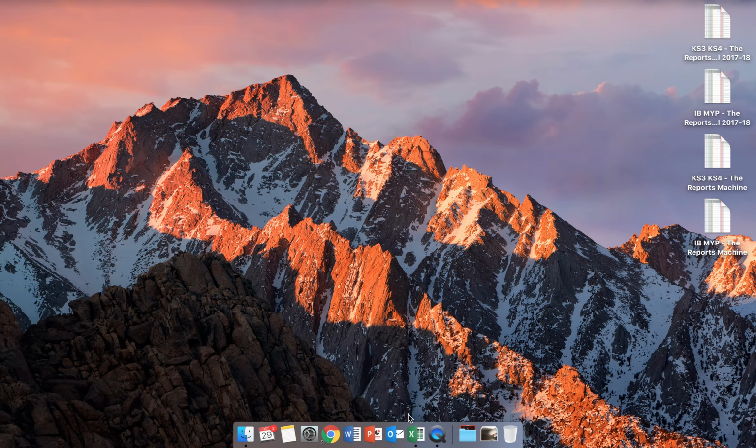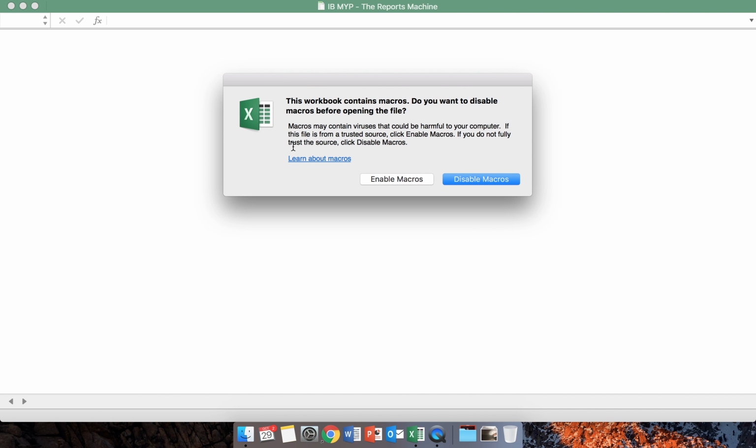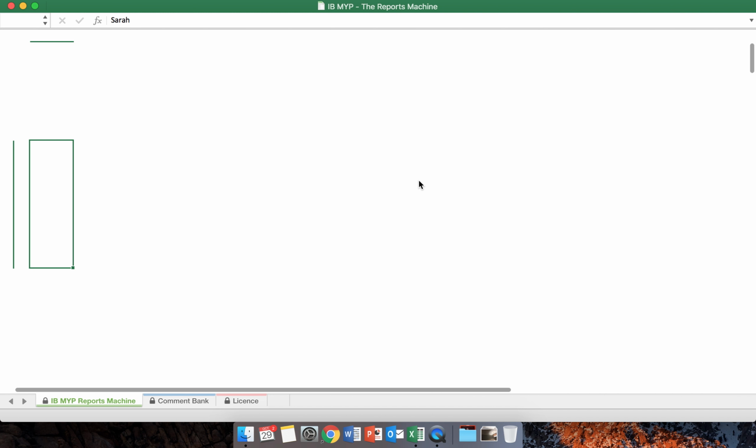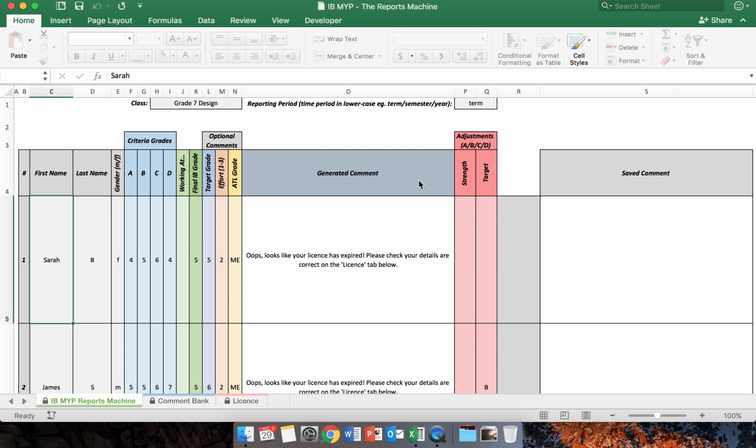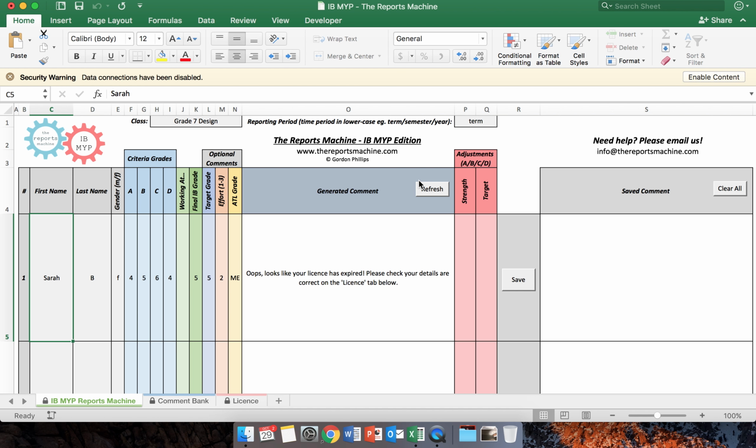The first thing you need to do is make sure you've got Microsoft Excel on the desktop version. Then we're going to open up the sheet, the main file. You'll get greeted with this message. You just need to enable macros here. And once the sheet loads, you will see the main page.